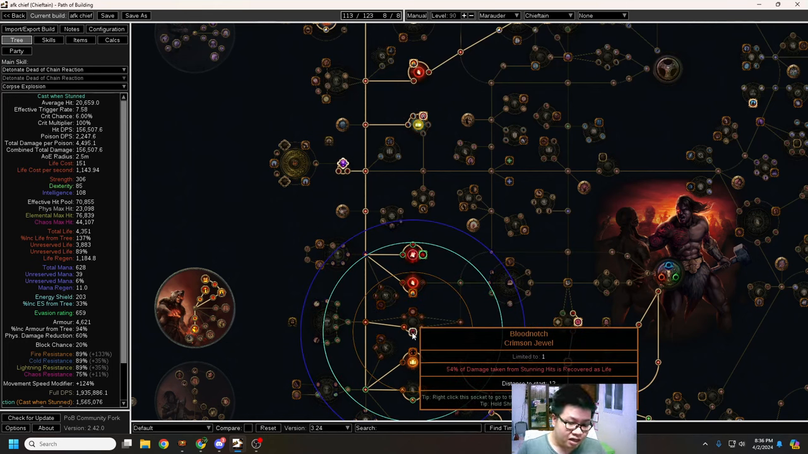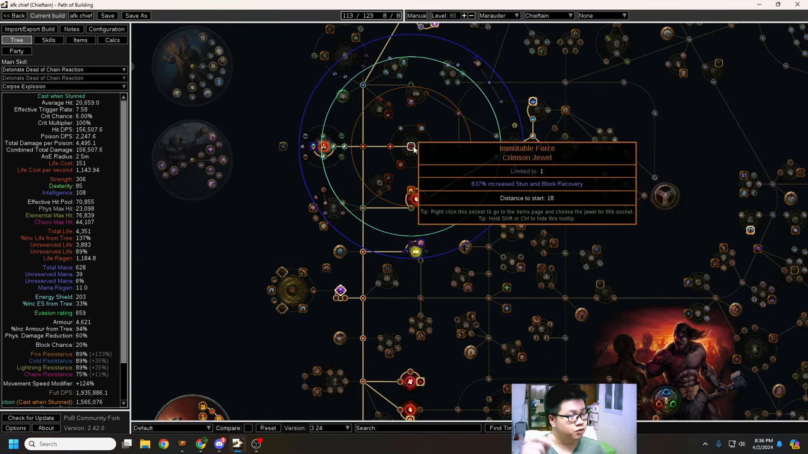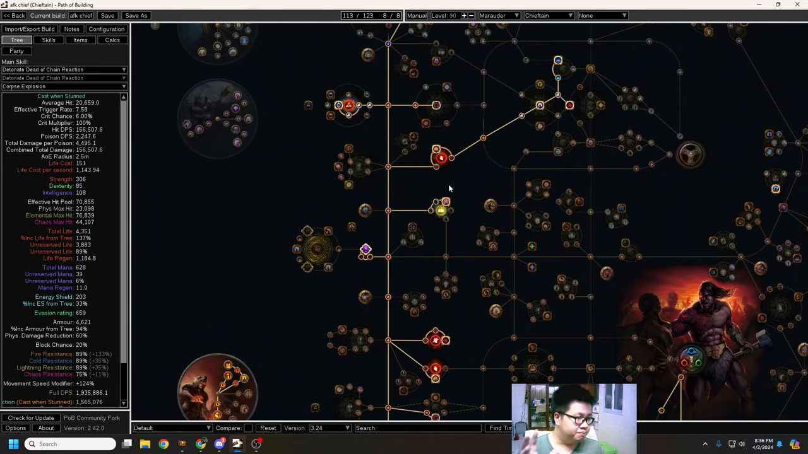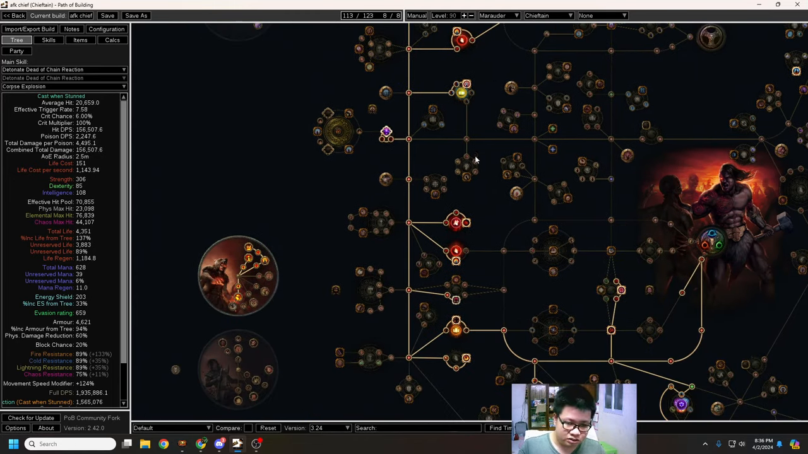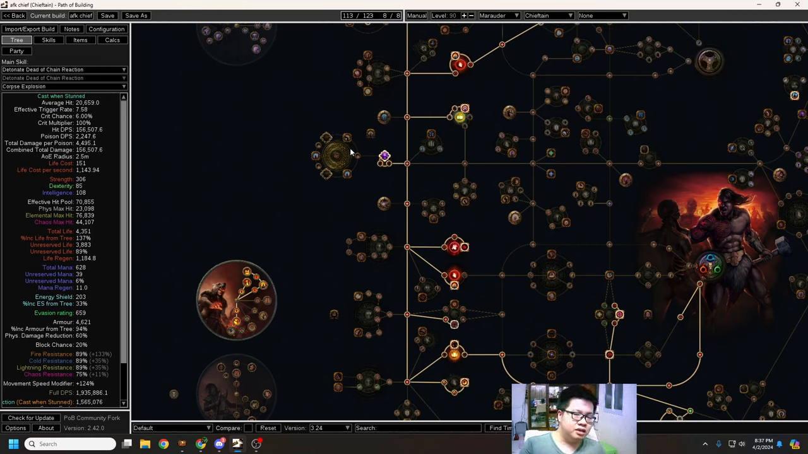And the main thing that we are recouping from is Bloodnotch. I have a Bloodnotch here, of course, combo with Immutable Force. So this is the bare bone of the cast when stunned, right? You always have that cast when stunned. I will explain how we get stunned later in this video. A lot might have already known it. It's the ring called Valyrium. I will talk about it later.